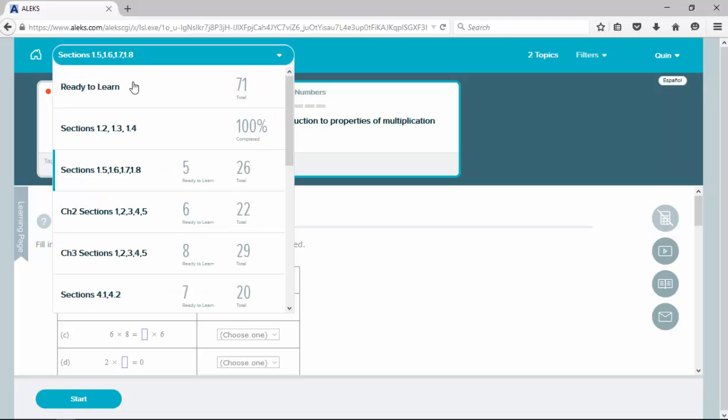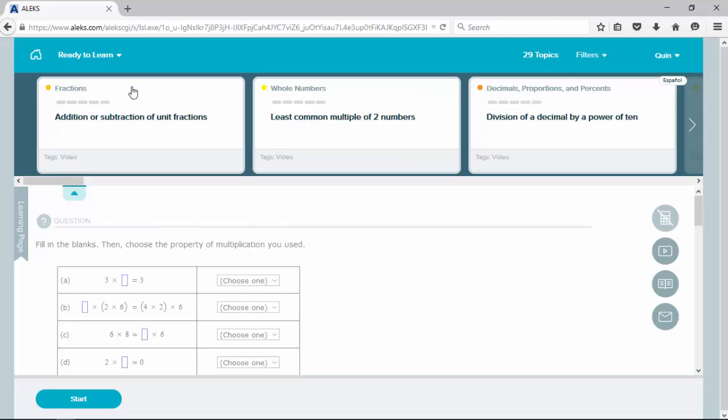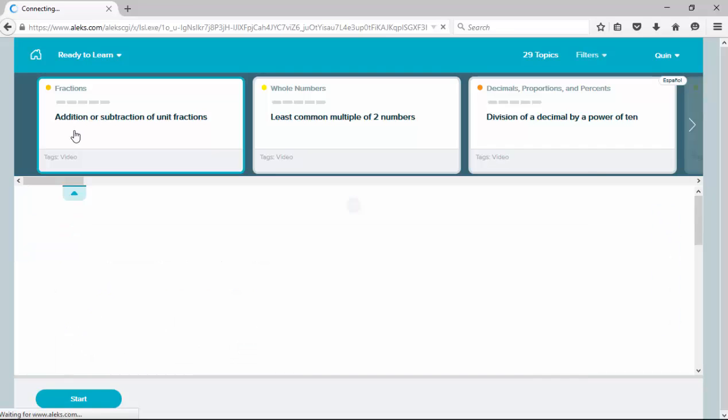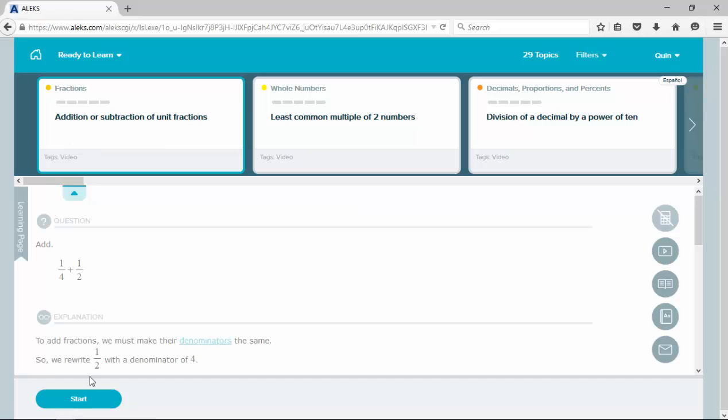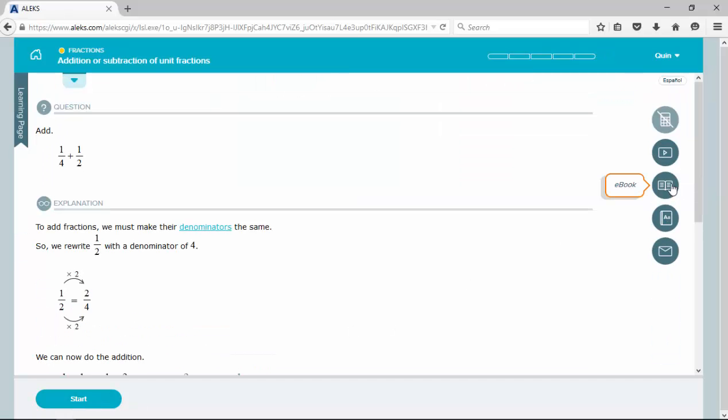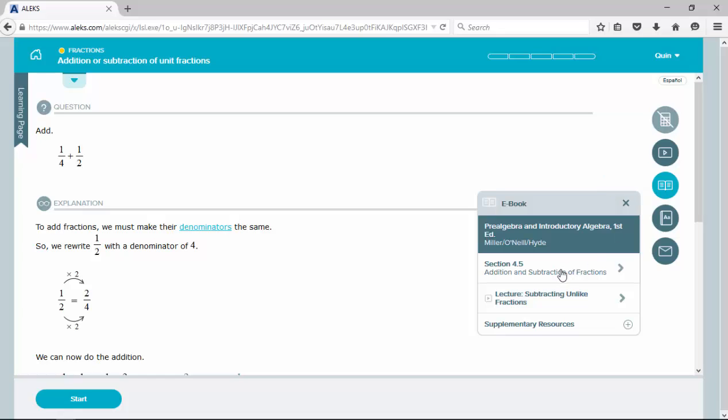If I had not done that, if I left it on Ready to Learn where it says 71 total, then there were 29 topics I was ready to learn out of the total 71 that I need to learn. And I might start with adding and subtracting fractions. If I click on that and press Start, going to the eBook, I see it's all the way up in Chapter 4, Section 4.5, which I don't want to work on right now. I want to read my book, read my chapter, and go in order. It's less confusing that way. So I'm not going to do that.